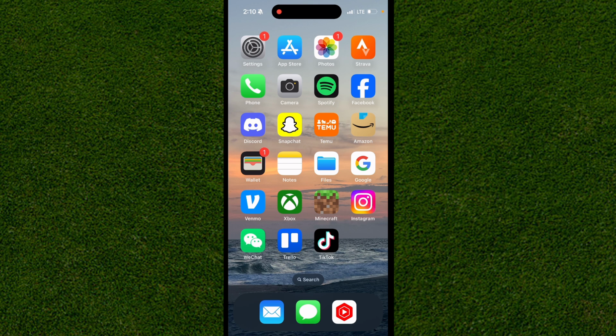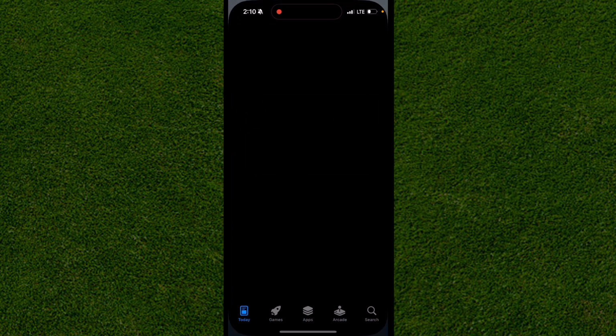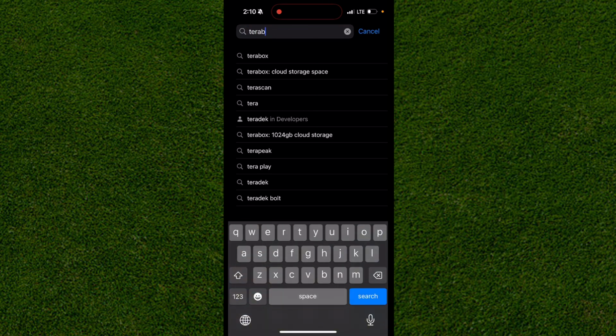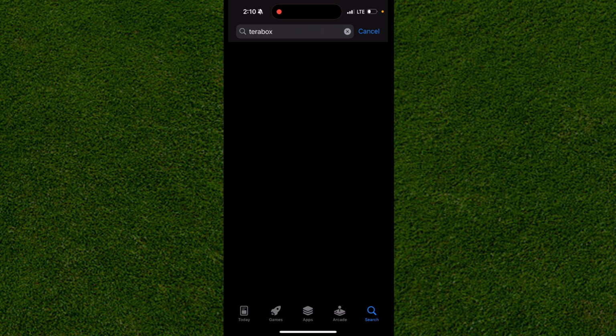Box app not working. It's really easy to do. So the first thing that you actually want to do is you just want to go over to the App Store and search for Terabox. Now, we actually just want to make sure that the Terabox app itself is completely up to date.